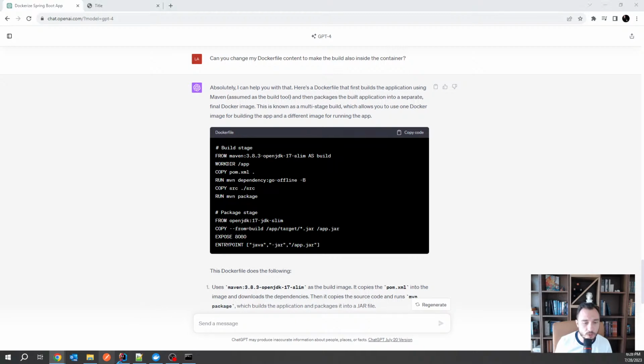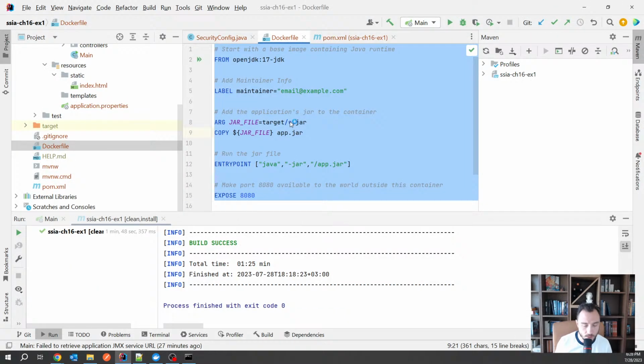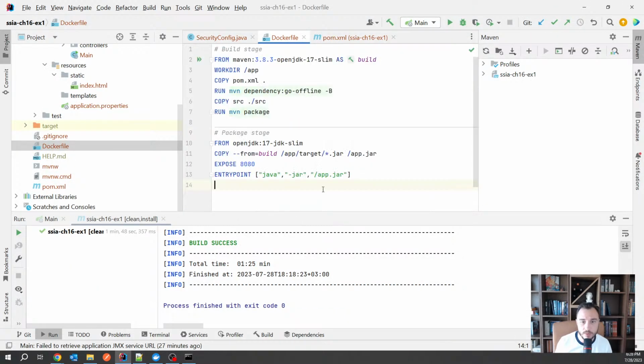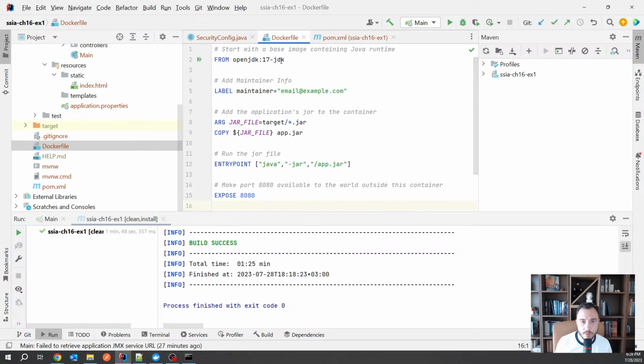So how do I do? Oh, sorry, not Postman, my fault. I'm just gonna replace everything here. I see it also seems to have changed my JDK. See, because this is the JDK, because now... Actually, why is it using here the JDK and then the slim?